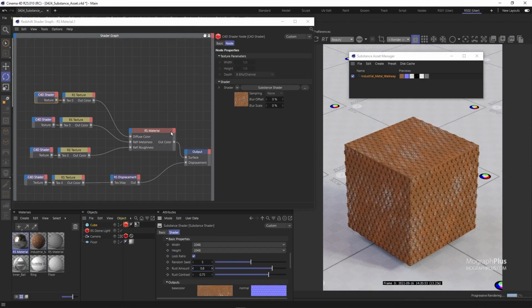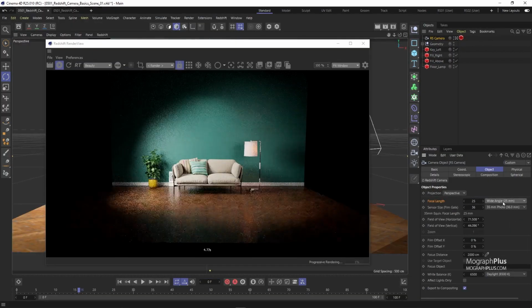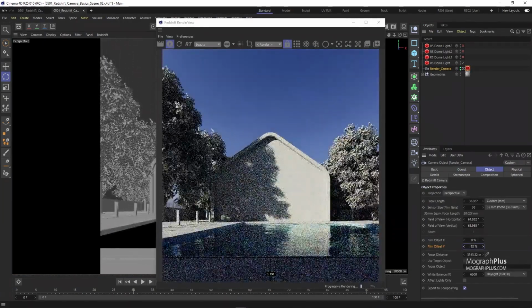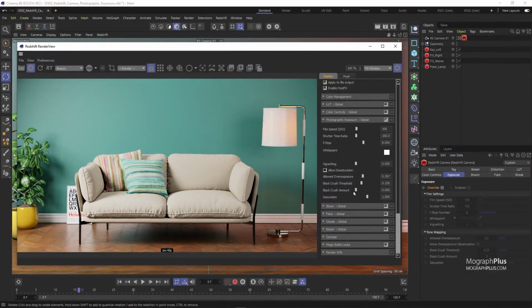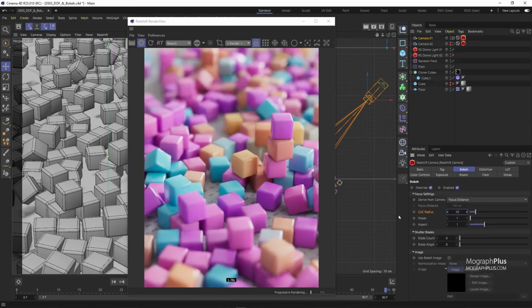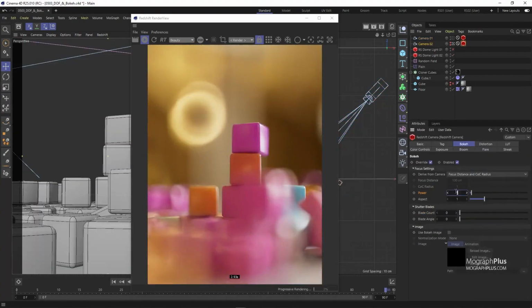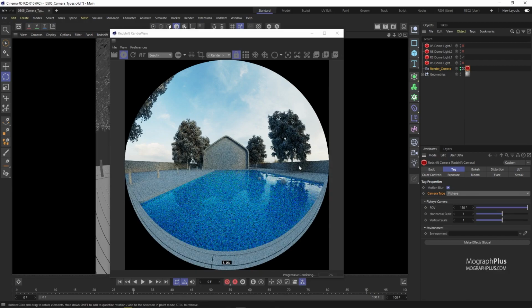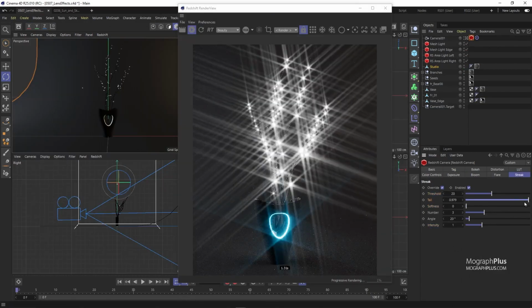Then we'll learn all about cameras, camera types, depth of field, motion blur, and everything that relates to working with cameras in Redshift. First, we'll learn about the fundamentals of working with cameras and photographic exposure settings in Redshift. Then we'll learn how to get depth of field and motion blur. We'll learn about different camera types and VR-ready renders in Redshift. We also talk about lens effects, color correction, and lookup tables.